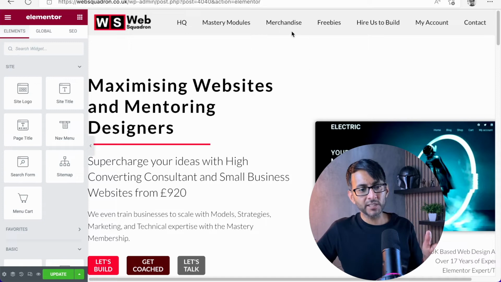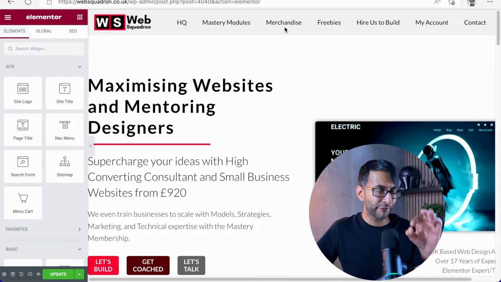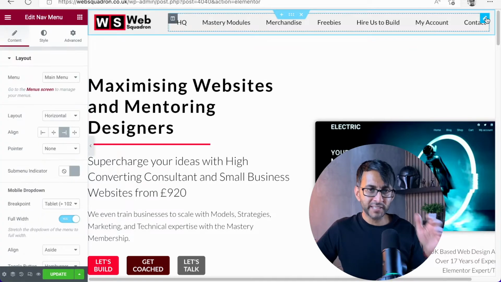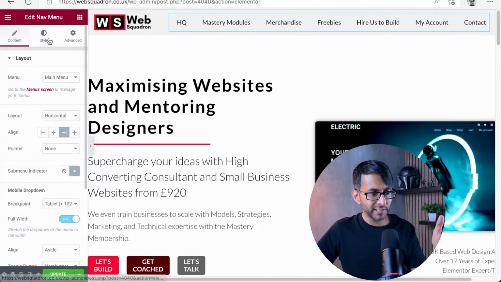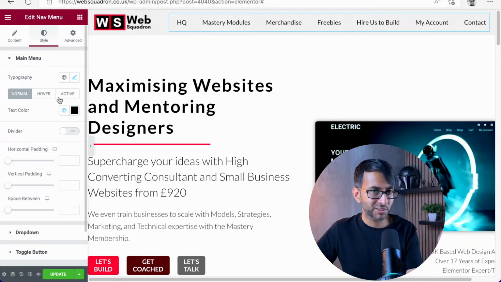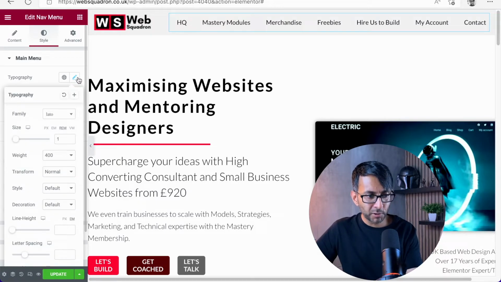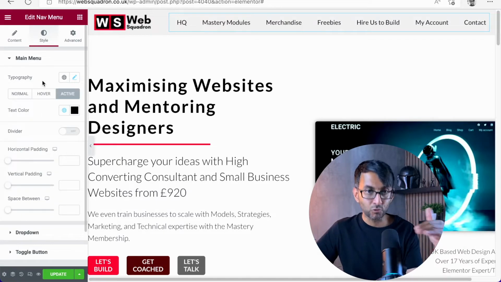Want to make the items in your navigation menu have a different weighting when it's an active page. Now at the moment, over here on this navigation menu, if I go to style, we have the option to set the color. So at the moment, my colors are the same regardless. The problem is though, the typography will also be the same regardless.